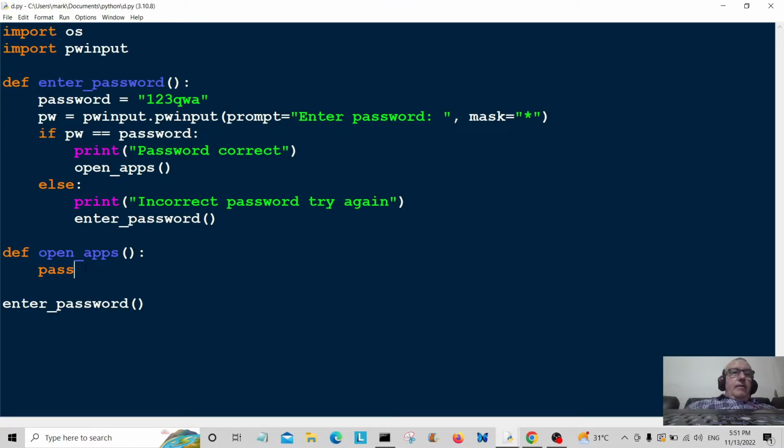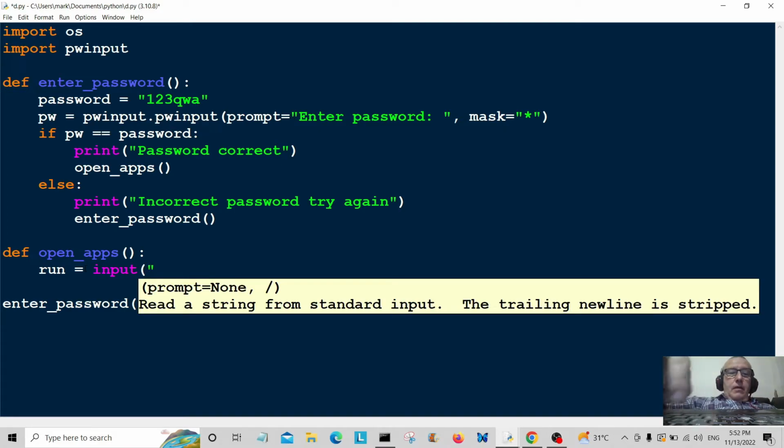So let's go back here. This is what we're going to do. We're going to open some apps on here. So I'm going to call this run, which is equal to input, and I'm going to say "Choose an app." Okay, so the first one is calculator. The second one, let's see, is notepad.